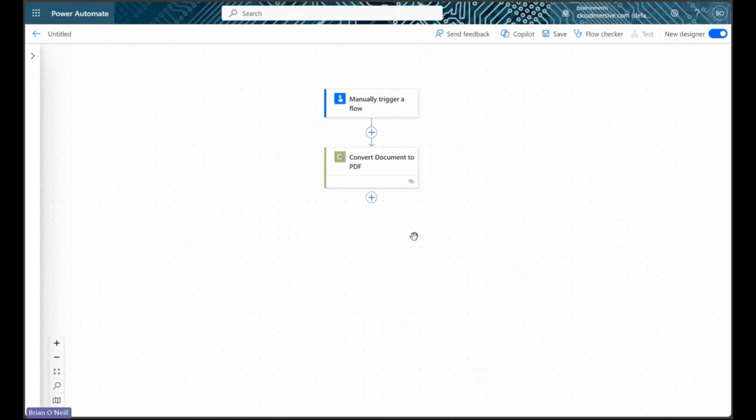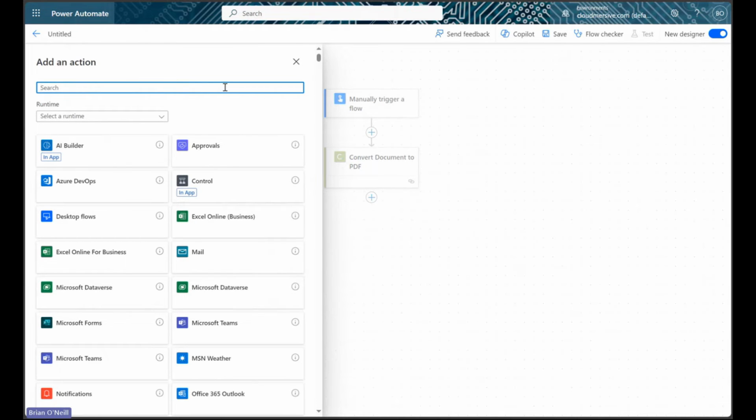Next up, we're going to use a OneDrive action to create our file, and then we're going to use another OneDrive action to create a sharing link for our file. We can use equivalent SharePoint actions if we prefer that instead. Let's go ahead and add a new action. And then let's search for our Create File action.